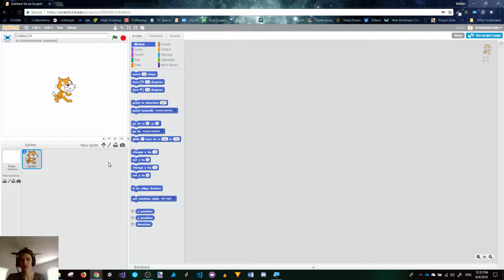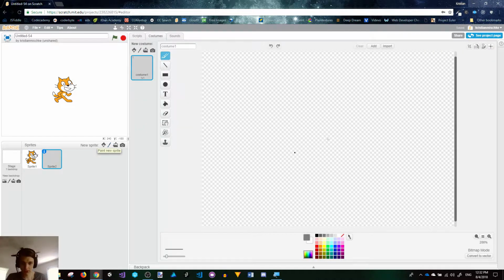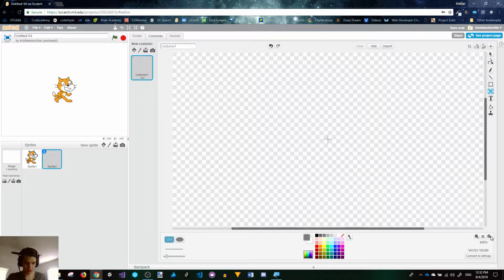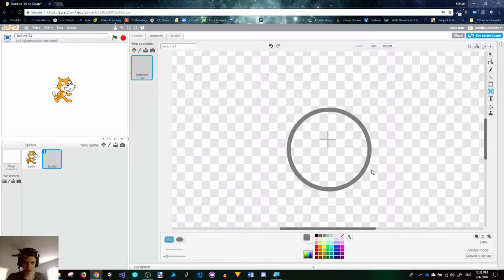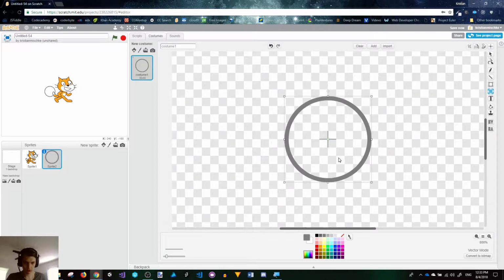So there's one way you can do it with variables, but I'm not going to do that way right now. You could probably pretty easily figure out how to do that. Right now I'm going to use no variables. I'm just going to use another sprite to mark our target. So let's create another sprite. I'll go to vector, and then I'll just make it look like a little target. Like this is where we want our cat to go, right here.